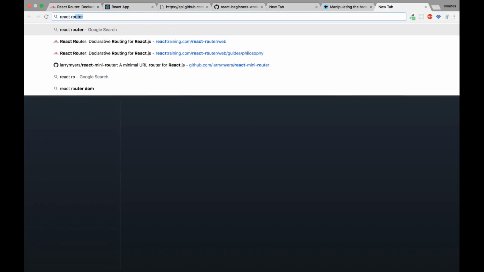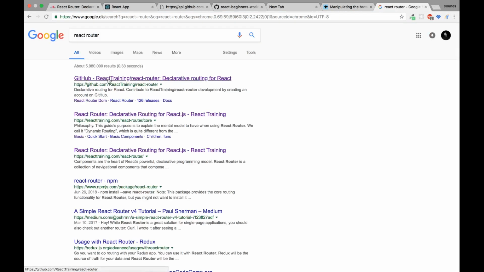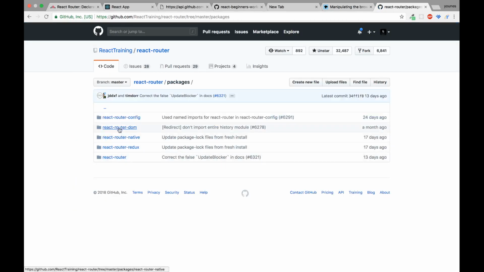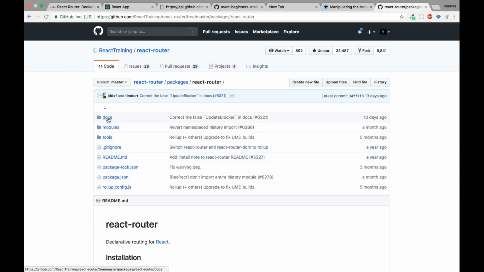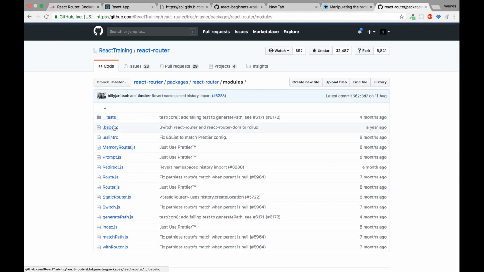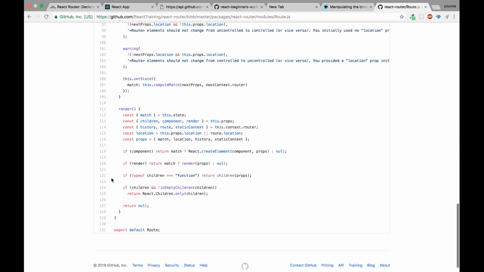I also advise you to read the code when you have free time. Regarding React Router, the documentation is from React Training. You can see here the route component, the switch component, the link component. The link is inside the other package, but you can see the route component and router. So this is actually code written by someone else, so it's not magic. You can see here it's just one line.